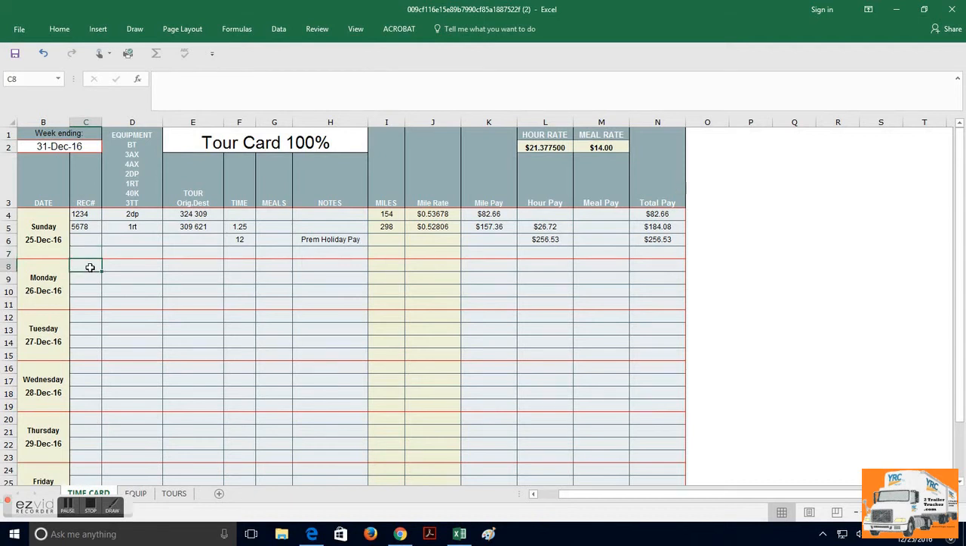Now we got to St. Louis, and he called us up. But we had to wait a while. So we go right over to the time, and we got 4.25 hours of layover. Now for 4¼ hours, we also get a meal. And you don't want to forget that meal. So under the box that says meals, we put 1 meal. So we type 1. And if you look over, there's our meal pay, $14. Automatically calculates in.